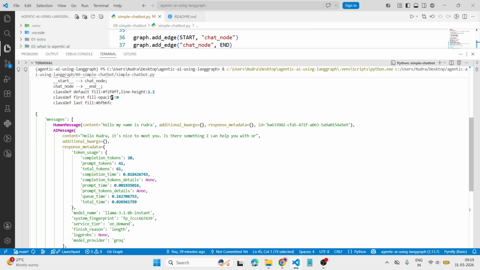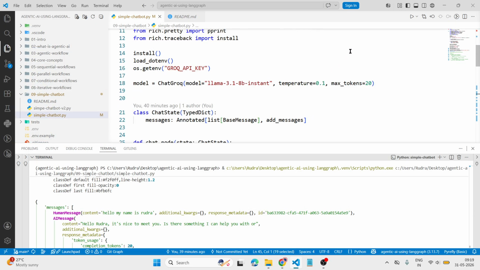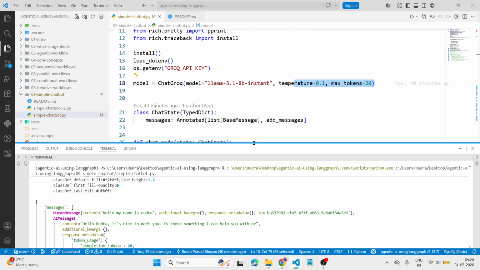Let's see what is happening here. First of all, human message, this is my human message. Any additional keywords? No. Response metadata? No. This is the ID for this content. And then what? AI message type: hello Rudra, it is nice to meet you. Then if you notice, it stopped, because we are giving only 20 tokens here, so that is going to happen.